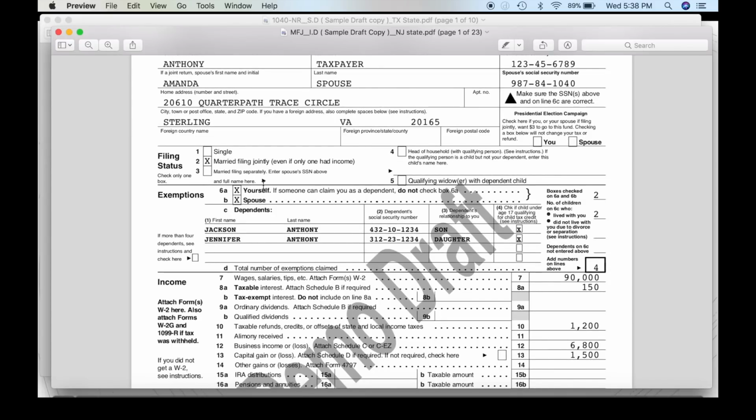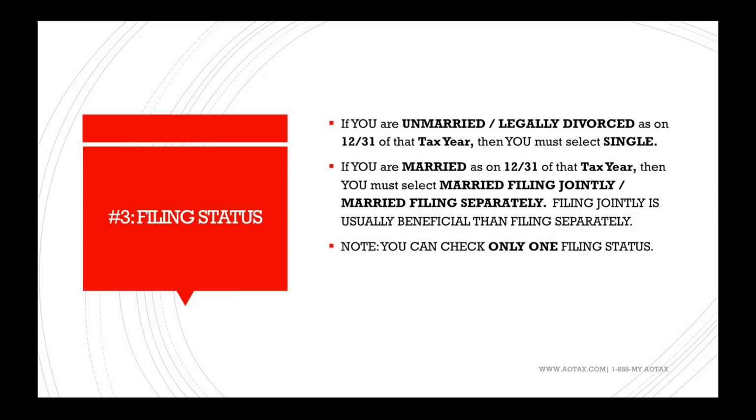You have different filing statuses, but the most commonly used ones are single or married filing jointly. What it says is, if you are unmarried or legally divorced as of December 31st of that tax year, then you must select single.